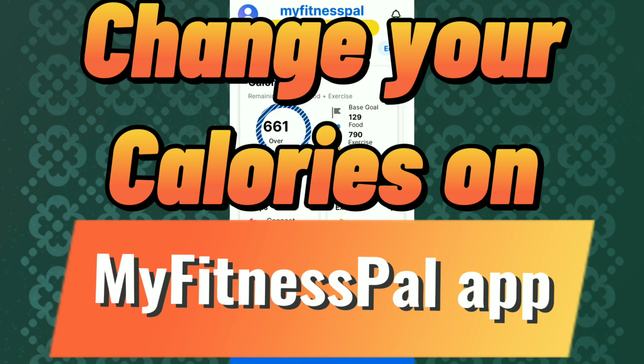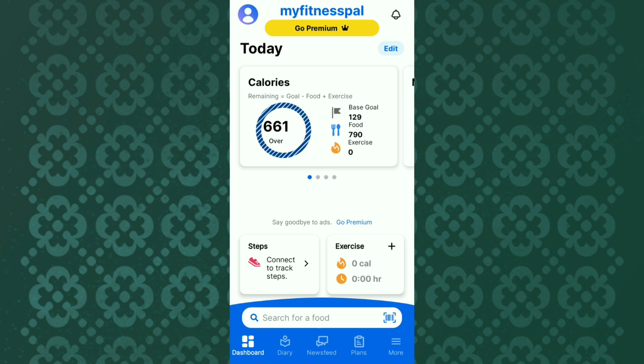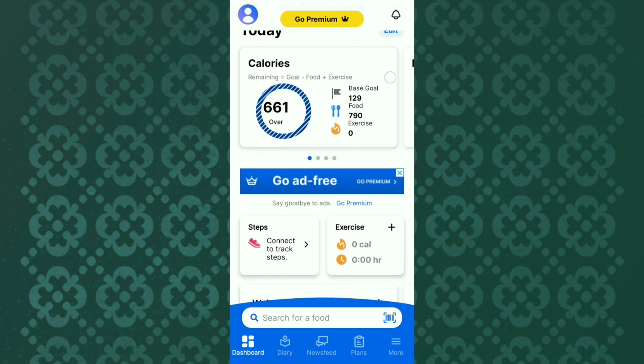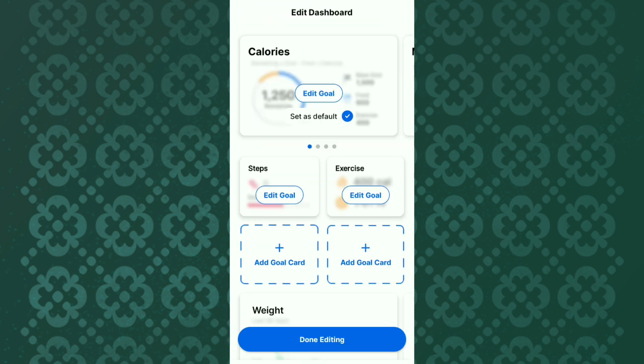Firstly, you can see here the dashboard. Today's calories are displaying on the dashboard. Click on the edit mark which is present here. Click on the edit here.